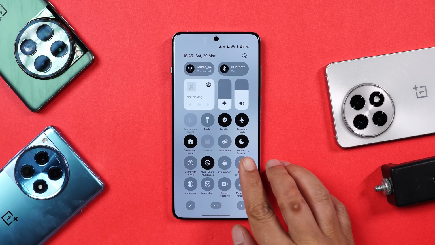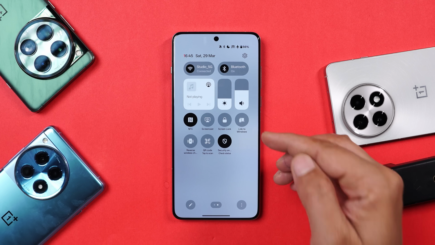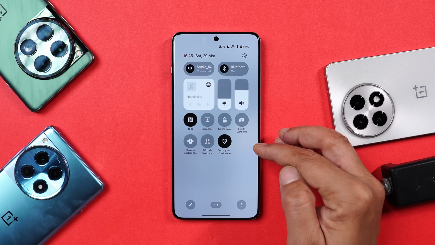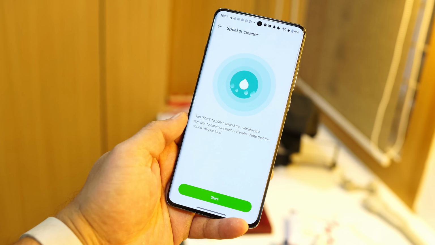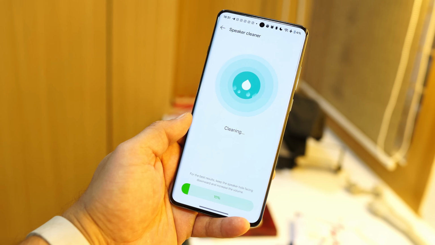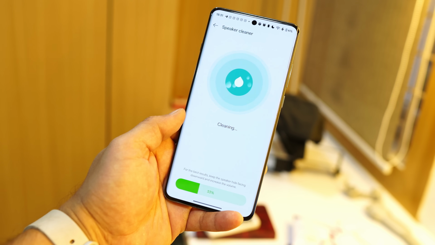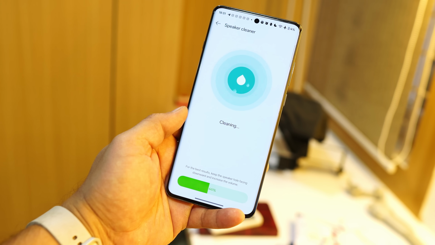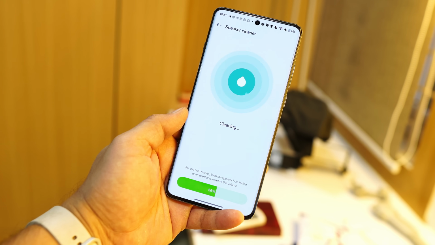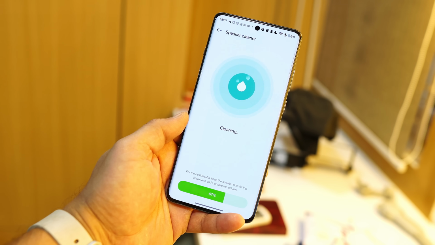And with the recent update, OnePlus have also added a new feature which is not present here on OnePlus 13, because this device is still running the Feb security patch. But this feature has been added on OnePlus 13R and OnePlus 12 series. It's called speaker cleaner. So there's a new quick setting tile which lets you clear the dirt or water present in speakers. It uses loud sound and it hardly takes 30 to 40 seconds to remove any dirt from your device speaker.